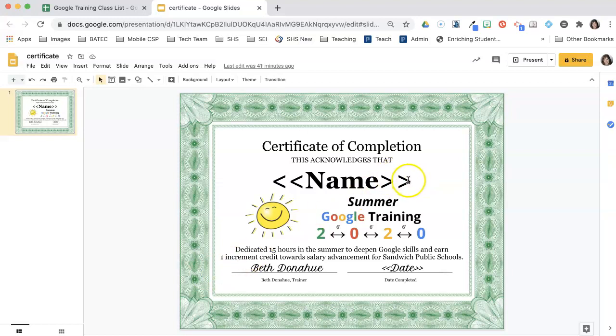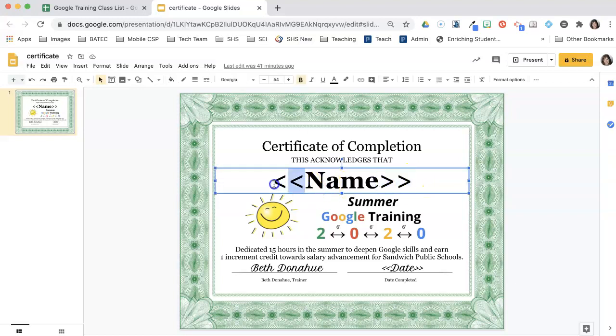Now, the thing that I want you to notice is I have these little tags on either side. These ones you would actually use for mail merging. So if you've ever used mail merging before, you will be familiar with those.